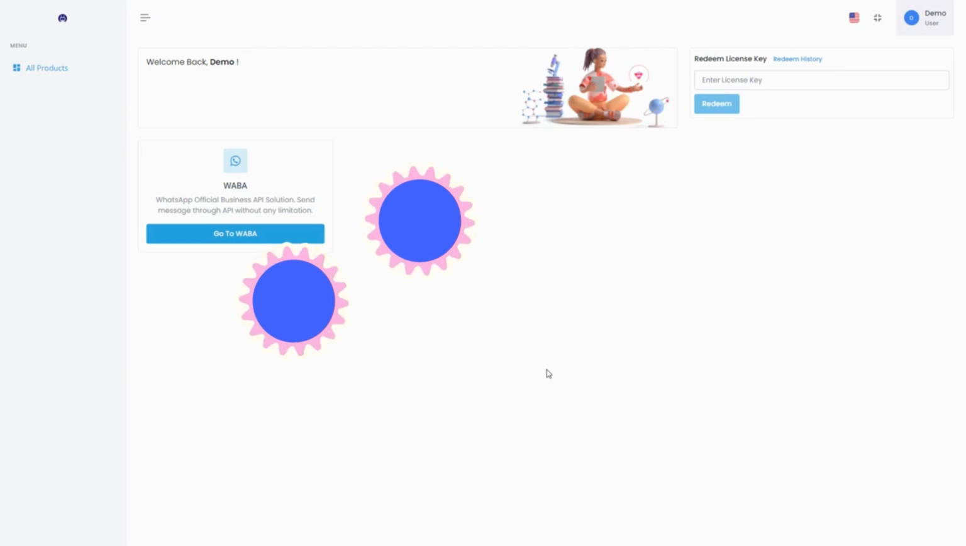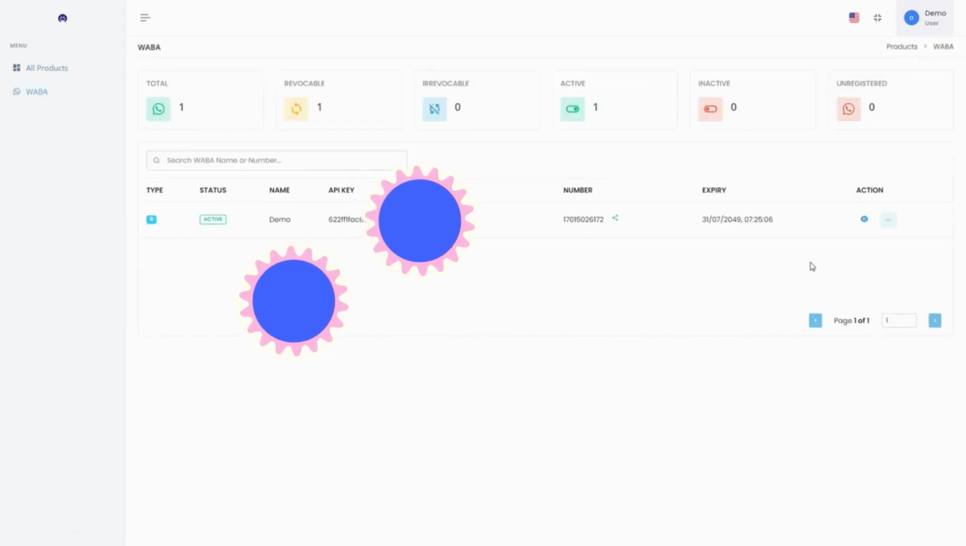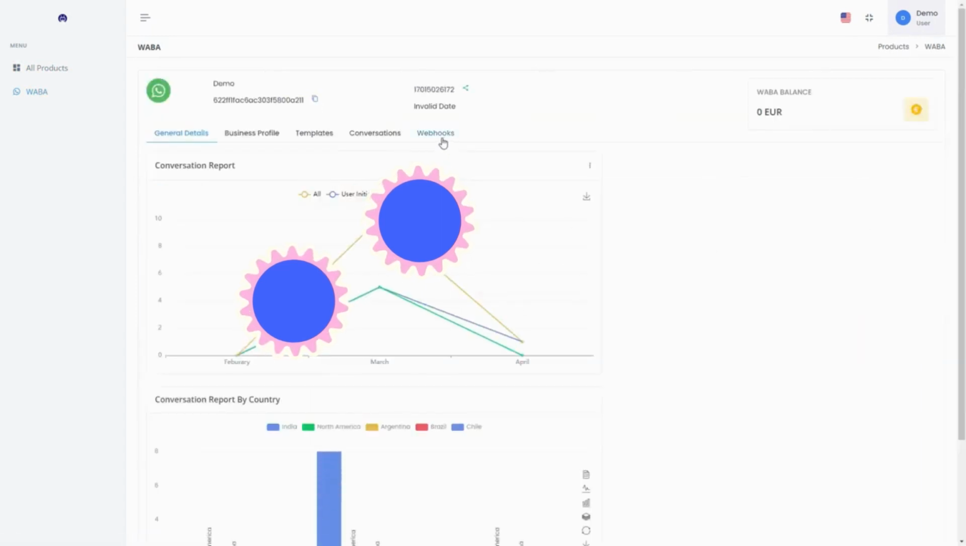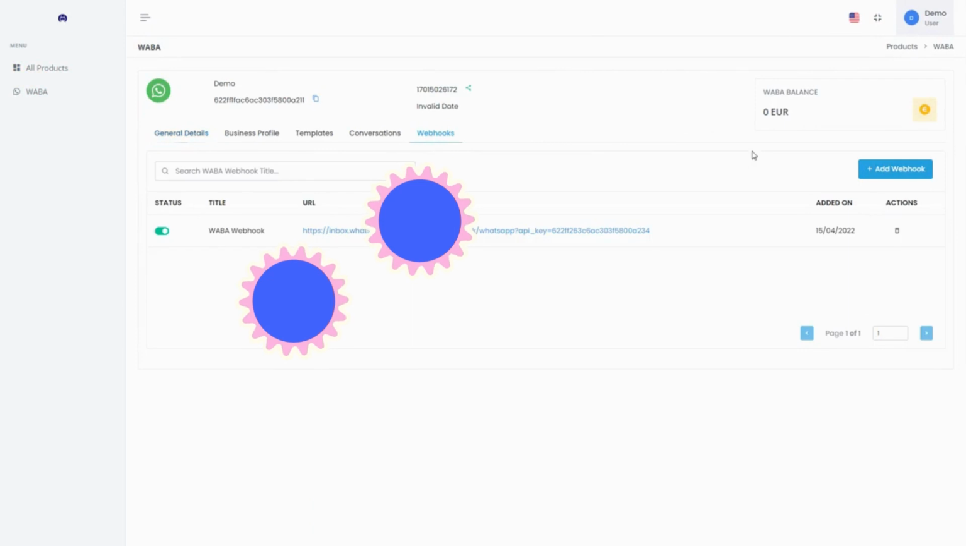Hello everyone. In this video, we'll see how you can set a receiving webhook URL for your WhatsApp Business API. So once you have logged in, click on Go to WABA, then click on this view icon, then click on Webhooks.